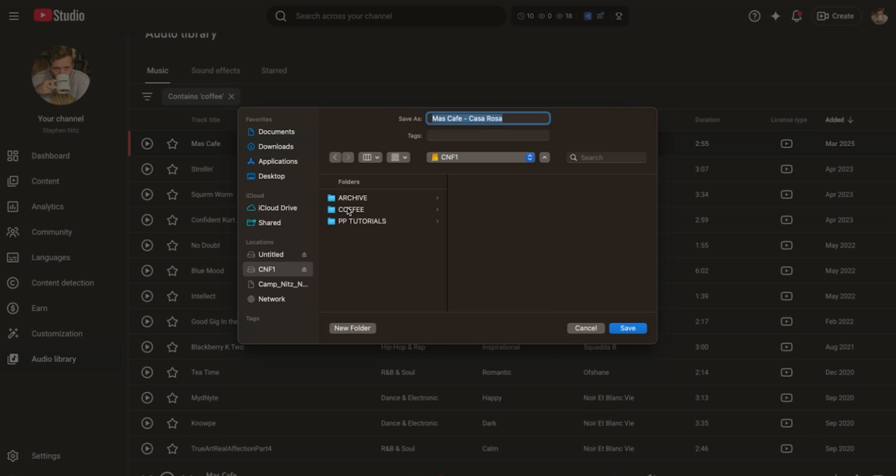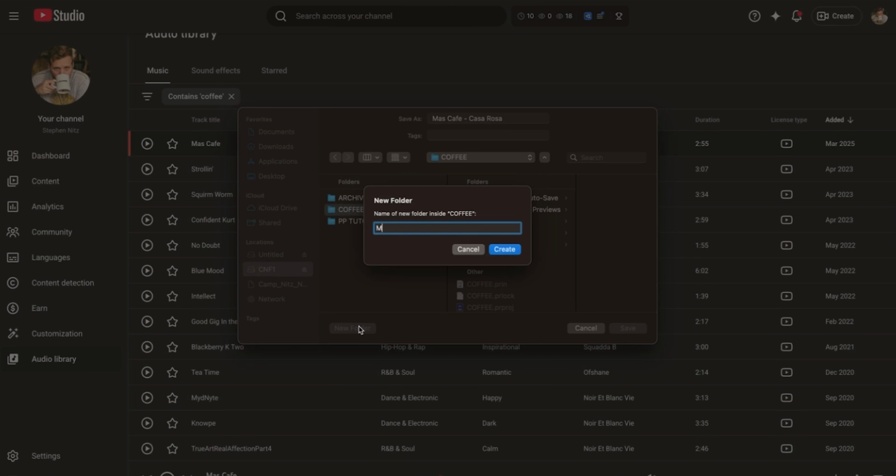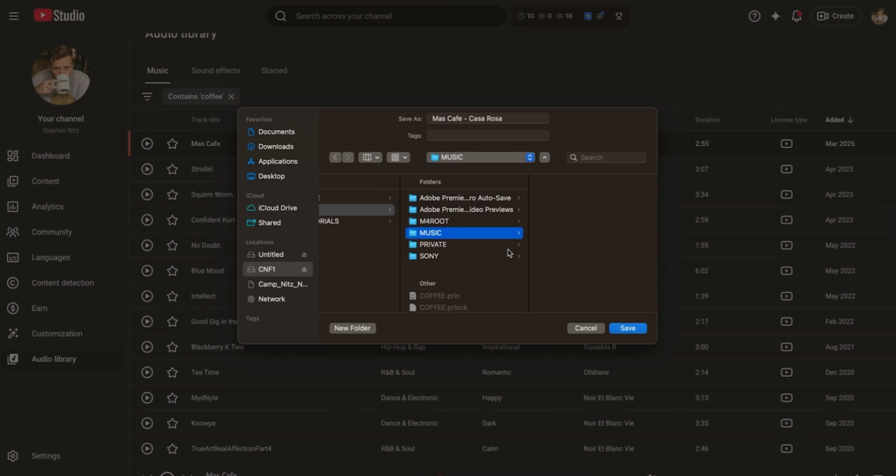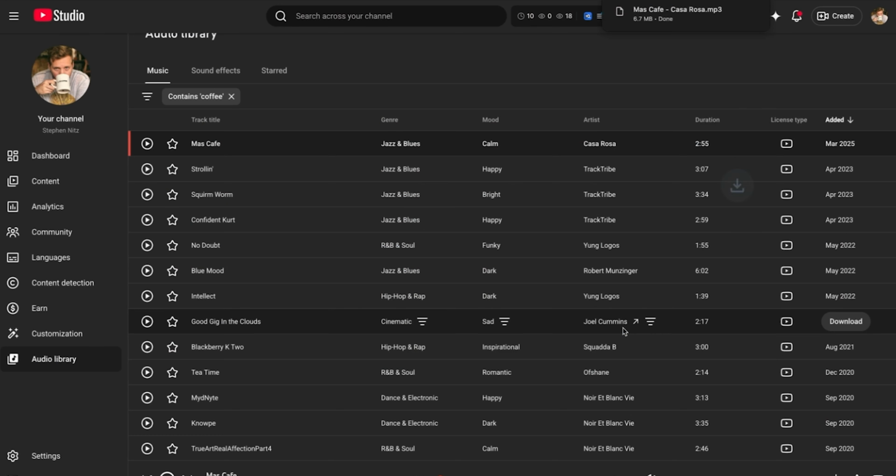I'm going to navigate to the actual edit that I'm working on, and I'm going to either create a new folder, call it music, or I'm just going to save directly to the parent folder. Either one is fine. I like to create more organization. I prefer more to less folders, so I'm going to make one for music, and I'm going to save this track there.